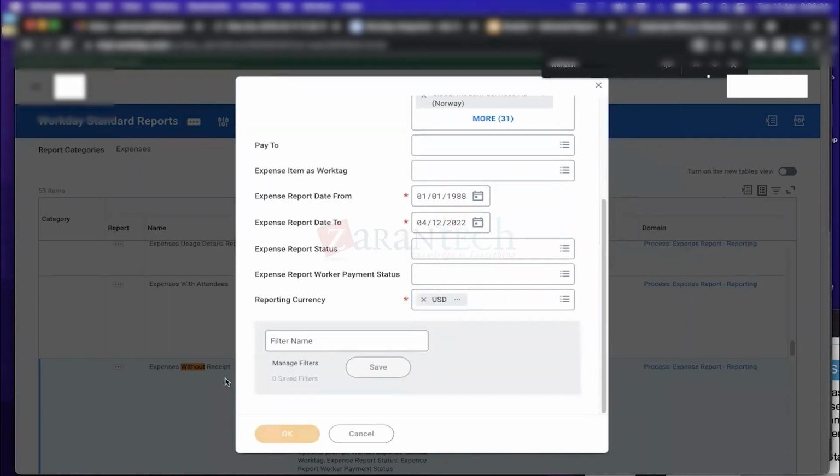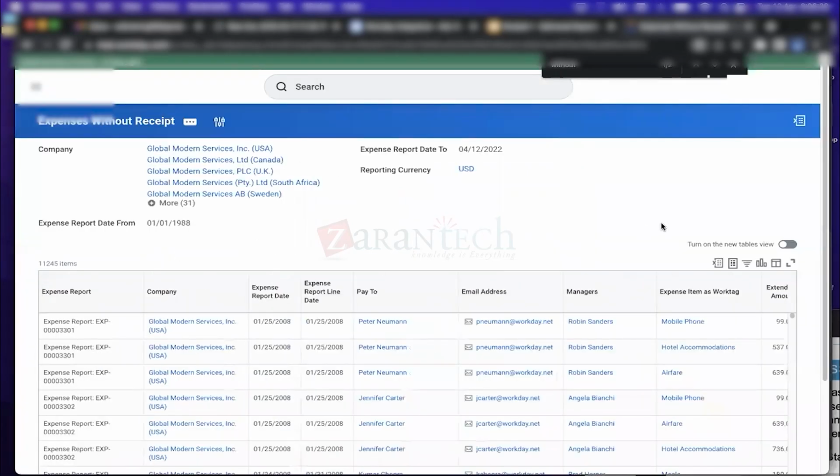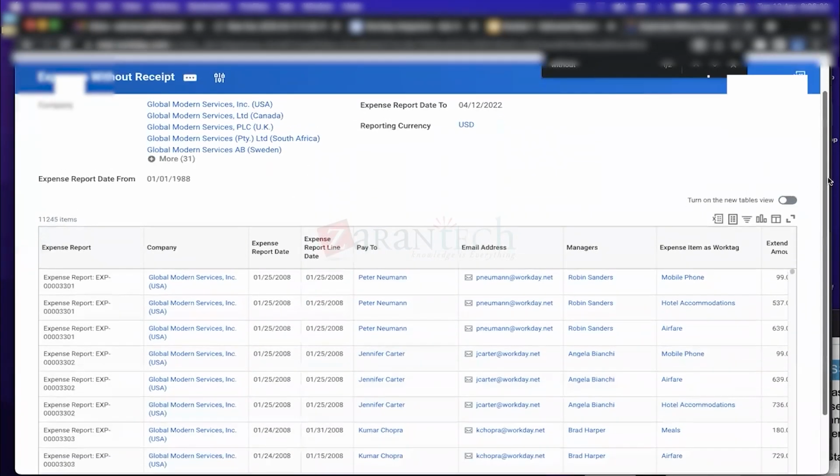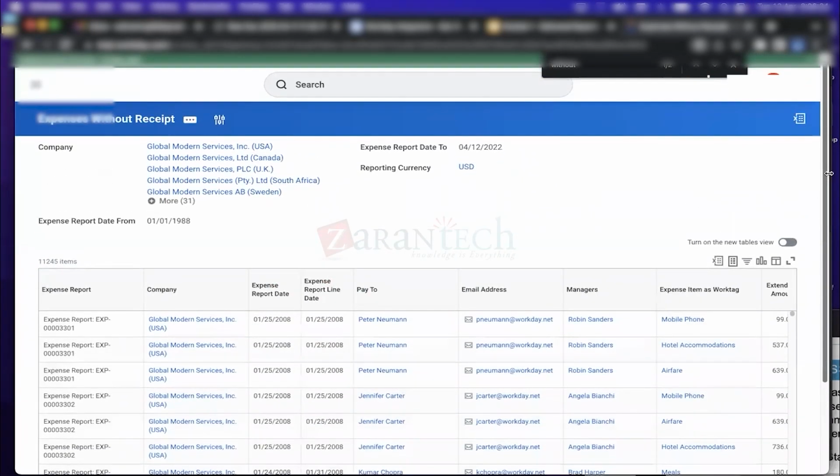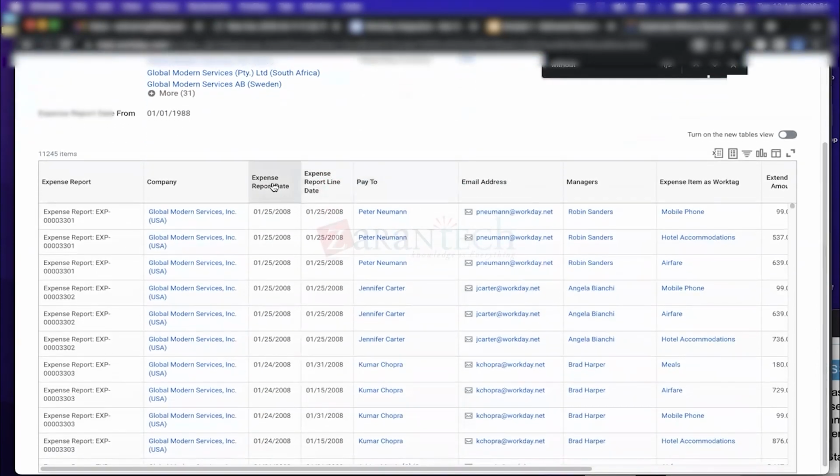And the moment I click OK, this report will start running in the background. Okay, we got some data. So the very first thing to understand is, we ran this report called Workday expense without receipt. It's a standard report. We gave the launch parameters. All the launch parameters we gave are listed over here. The output will always look like a tabular format.